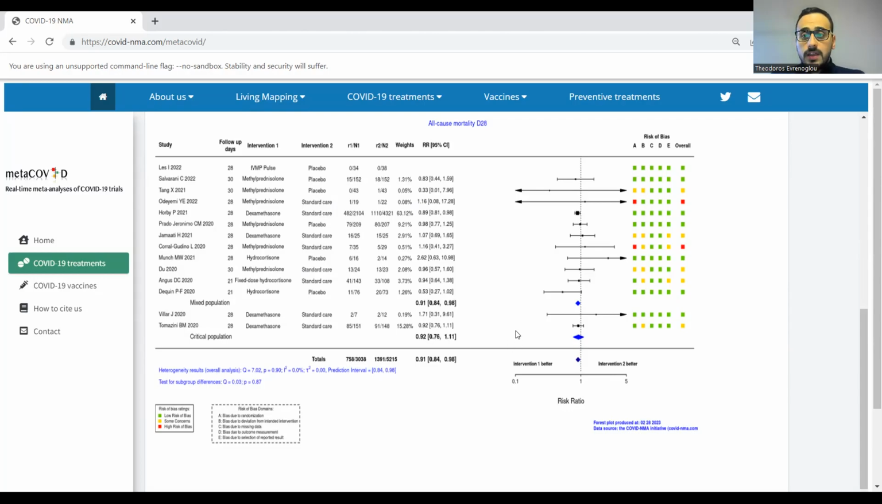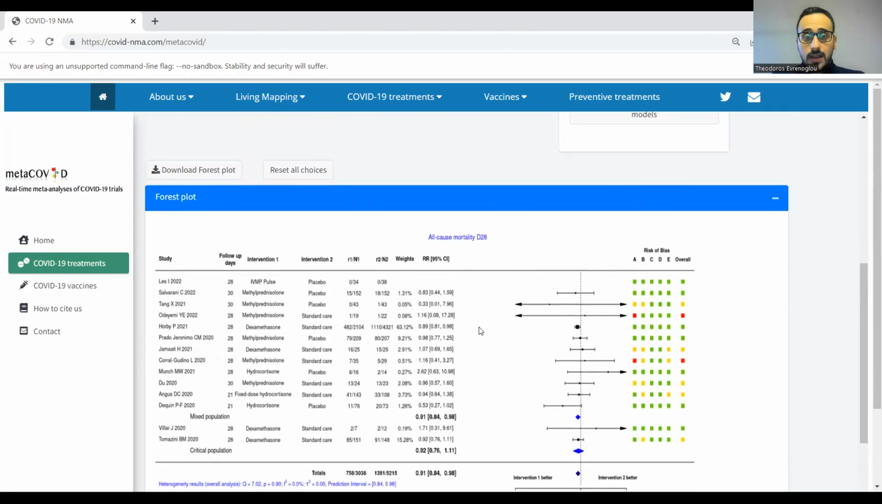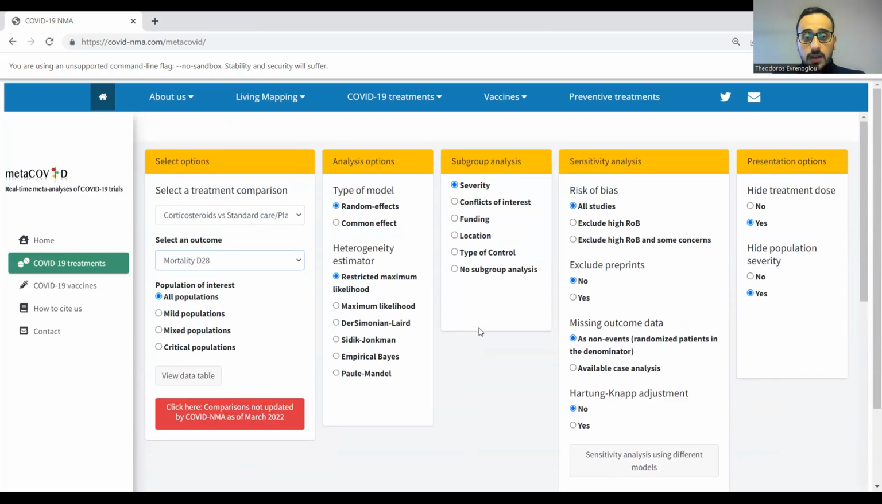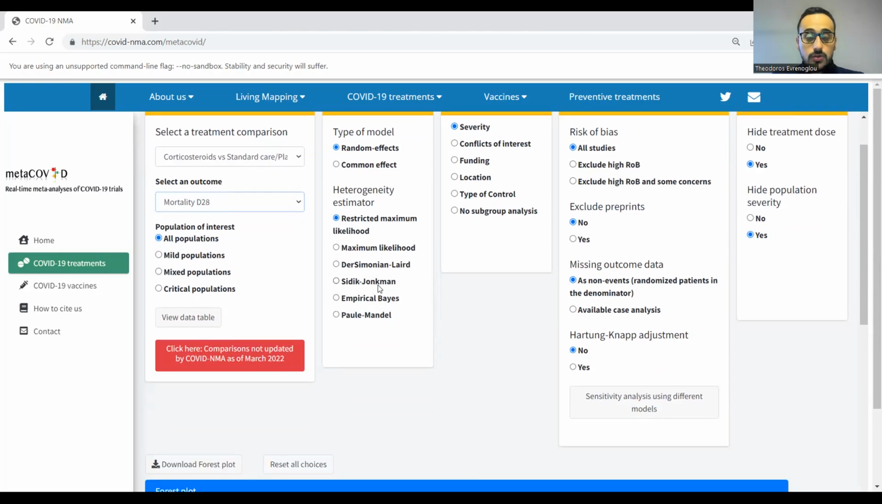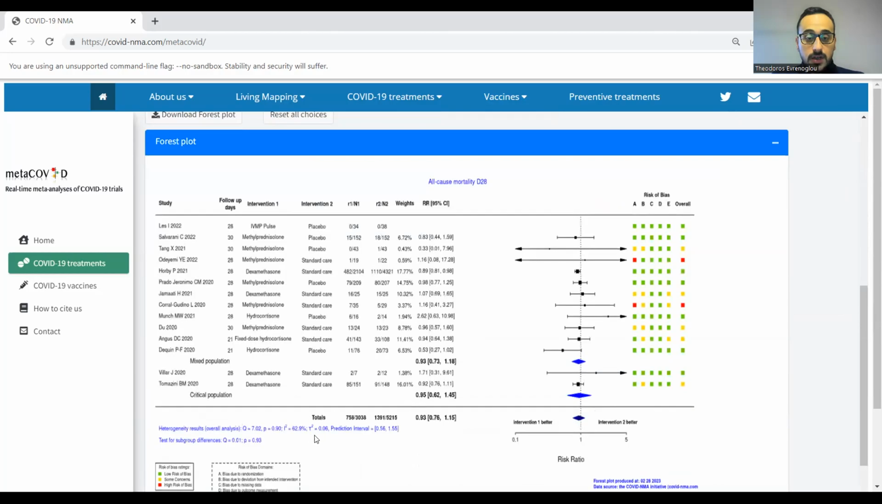Until now, the analysis is done only by choosing a treatment comparison and an outcome of interest, and by retaining the rest of the options in the default form as they are predefined. However, the users can modify these predefined options and they can bring the analysis in the form that they want. For example, they can change the heterogeneity estimator and use another one. For example, they can use the Sidik-Jonkman estimator in order to do this analysis, and you can see that immediately the output for the heterogeneity report changes.